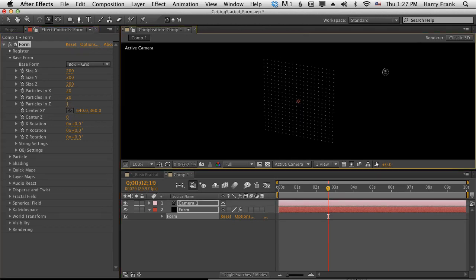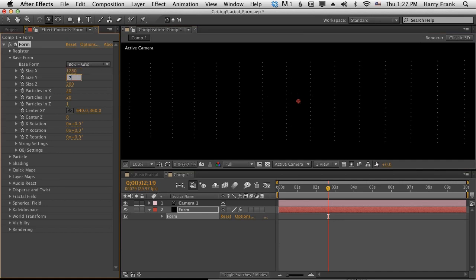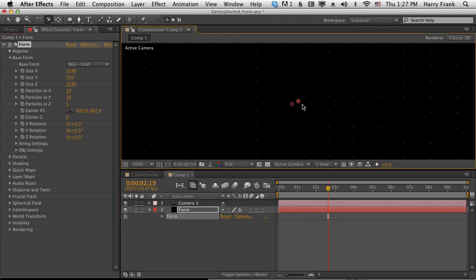So that's going to keep it centered right in the middle and give us 1 sheet of particles that is a box grid. Now, for a full screen background, we're going to want to make this box the size of our composition. So in my case, I'm going to type in 1280 by 720. At this point, the size Z doesn't matter because we only have 1 set of particles in Z, and it's always going to remain stuck right in the center.